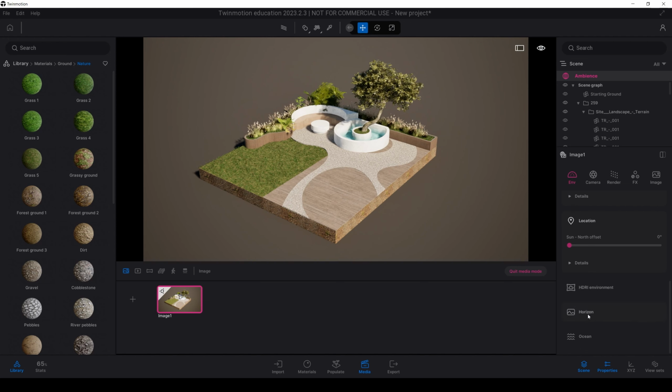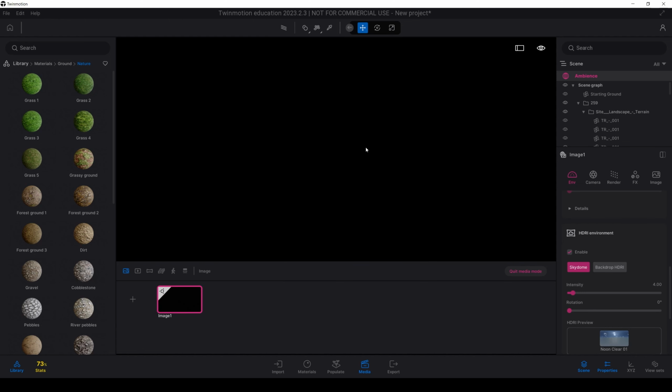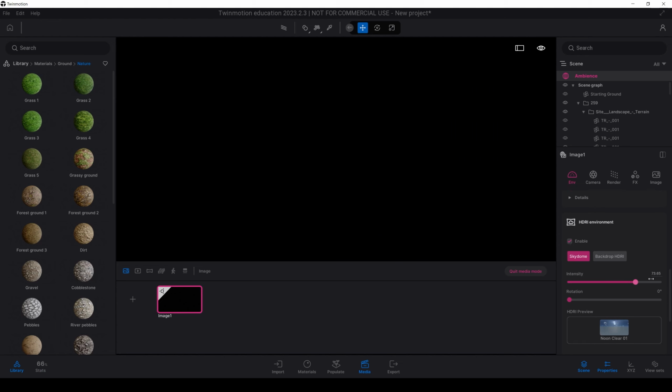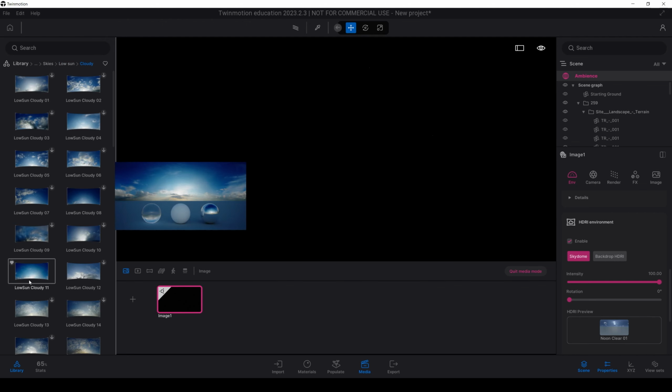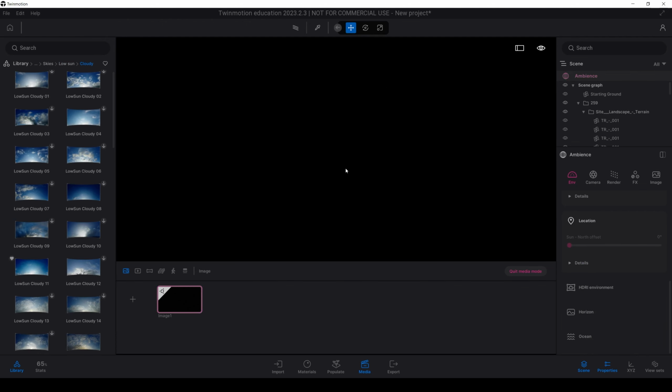Let's just add some HDRI maps. Let's go to HDRI environment, click enable. And this one, clear, not too bad I think, but let's try another. Go to HDRI, guys, maybe low sun, and let's try this.